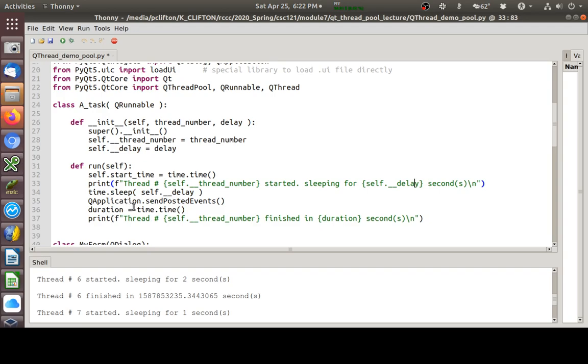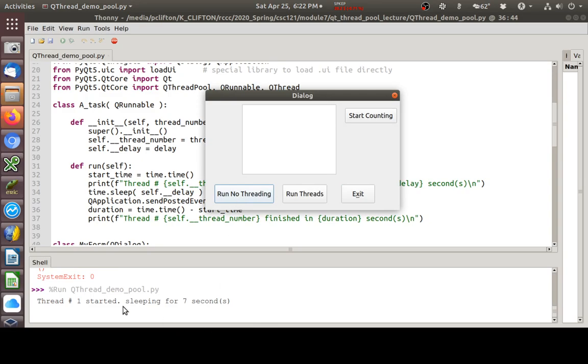Okay, and duration equals that. Where my duration is right here, I was not subtracting anything. That's what was going on. So timed, minus start time. That should give us some better times now. There's thread 1 started sleeping for 7 seconds, and see, finished in 7.005 seconds. So that looks better. So we'll wait for these.